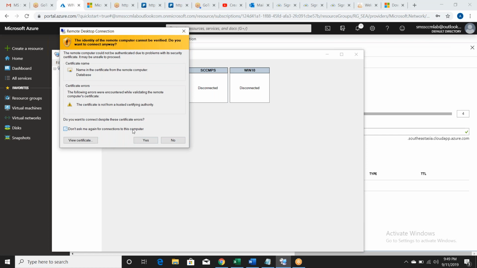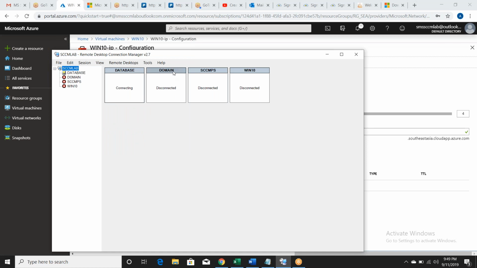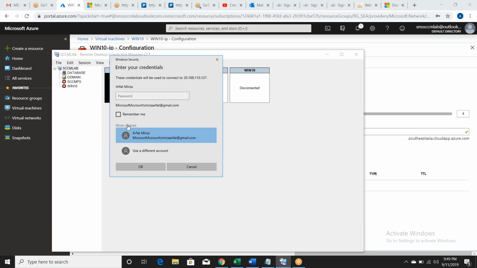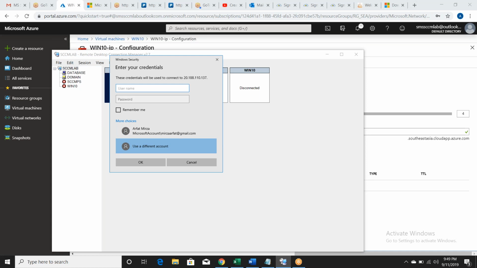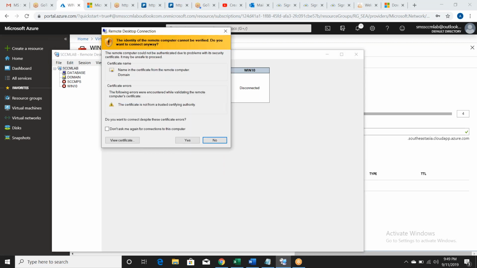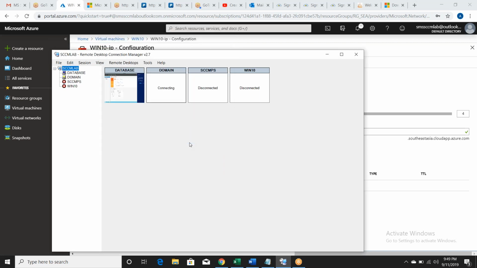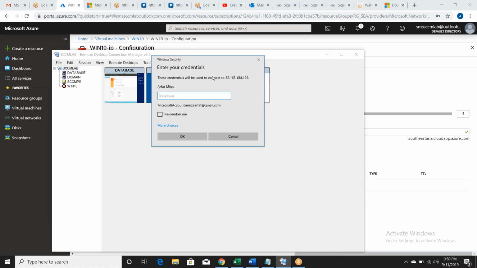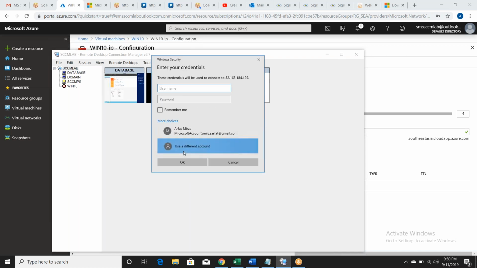Select yes. Yes. Okay. So you will get the username and password prompt to log into these computers.